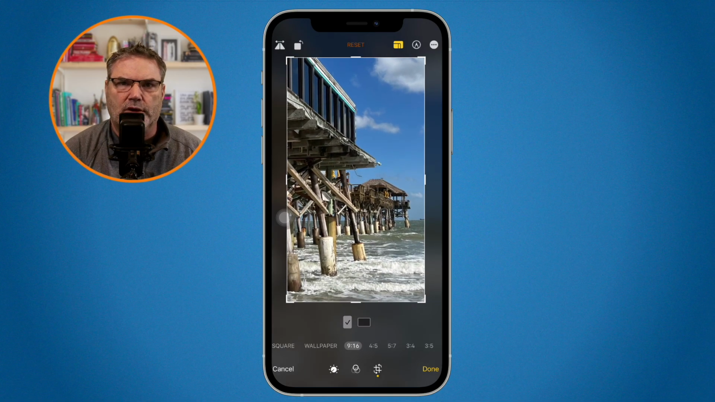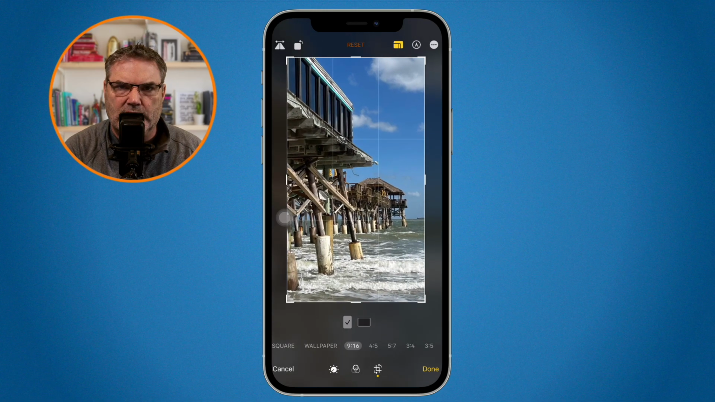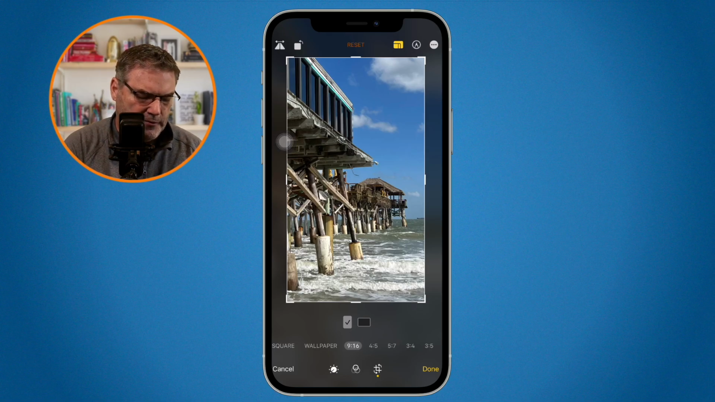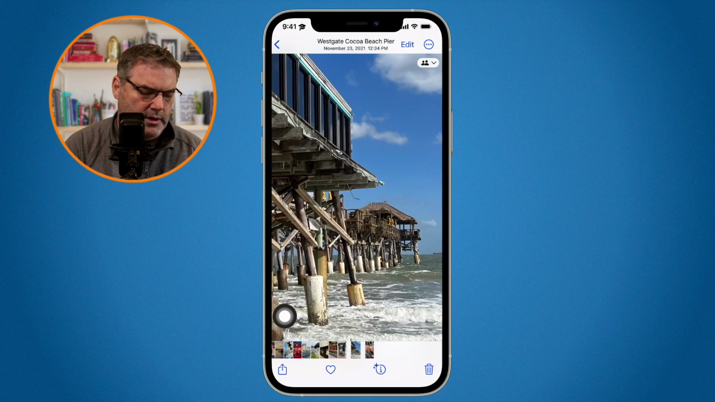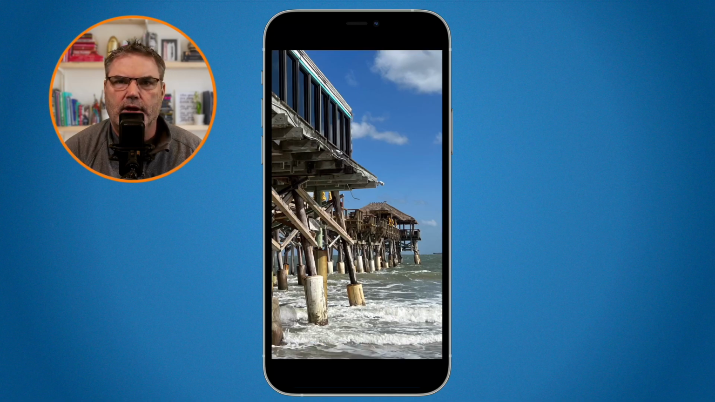If you're taking a picture of someone, a lot of times you want to have the eyes where the lines intersect. So we can see right down here, that's where they intersect, that's where I put the eyes. So you can use these rule of thirds to crop your photo. When you are done, all you have to do is just tap on done here. And now we have my nice photo that is formatted for an iPhone.